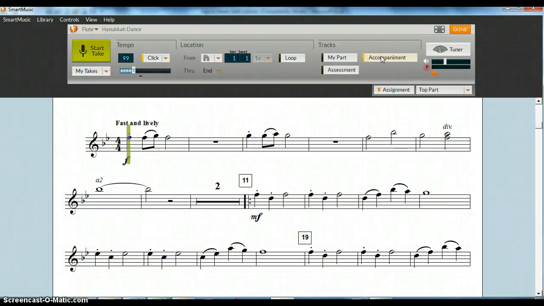Accompaniment will play all of the music from all the instruments. You can either put that on or off. My part will play just your part, but it'll be a piano sound.